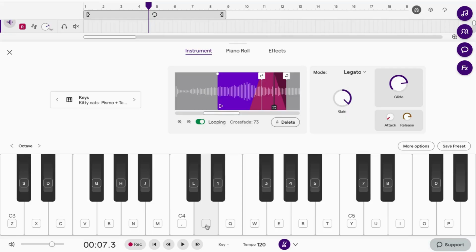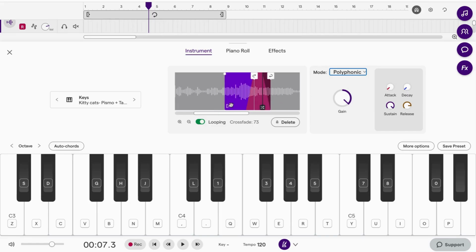So those are some really, really cool things that you can do with the sampler. Definitely try out every mode, try out different parts of your loop, and see what you can do with it. Soundtrap is easy to use, but we also have really impressive tools like our sampler to make music your own.